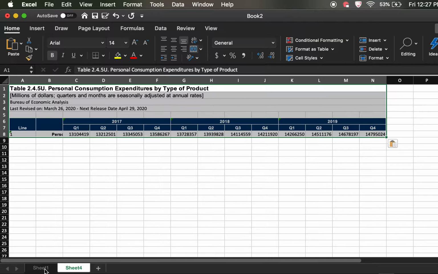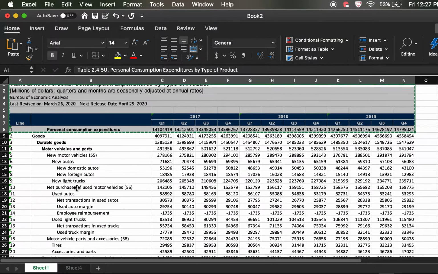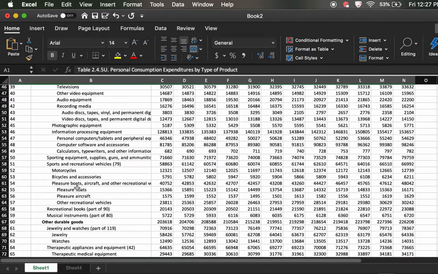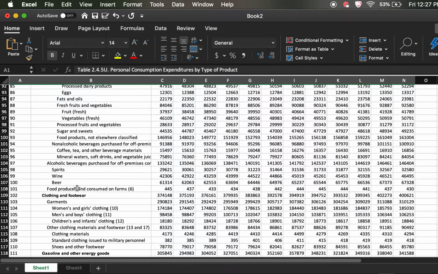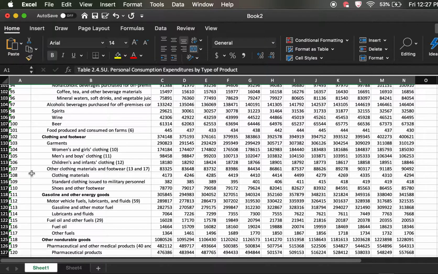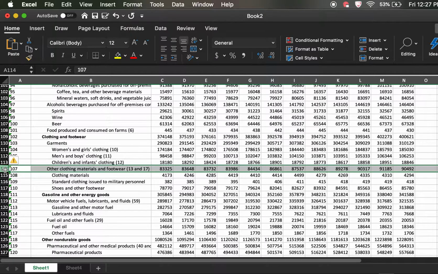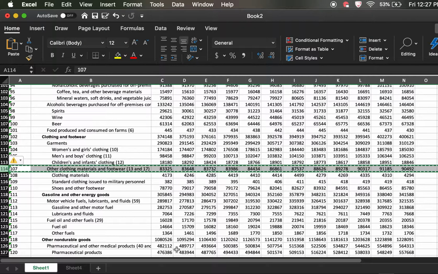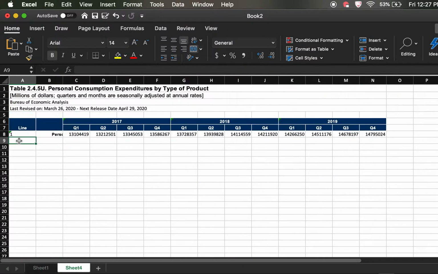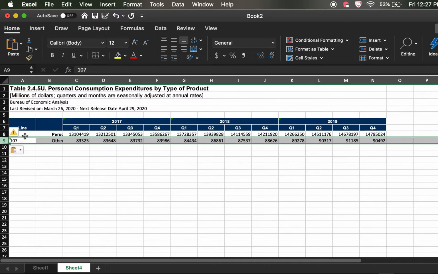So if we go back to sheet number 1, we scroll down to find the clothing spending data. It's under non-durable goods. I'm going to use this one, other clothing materials and footwear. So let's click on row 114, edit, copy that, and we go back to sheet number 4 here. When you do it, it'll be sheet 2, and now we have our data.